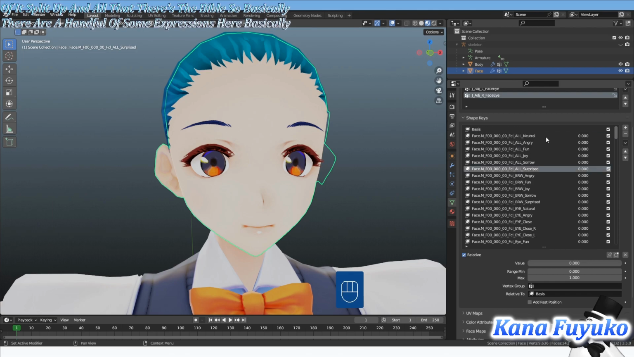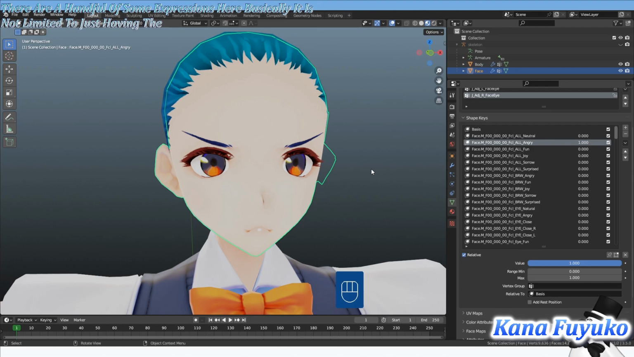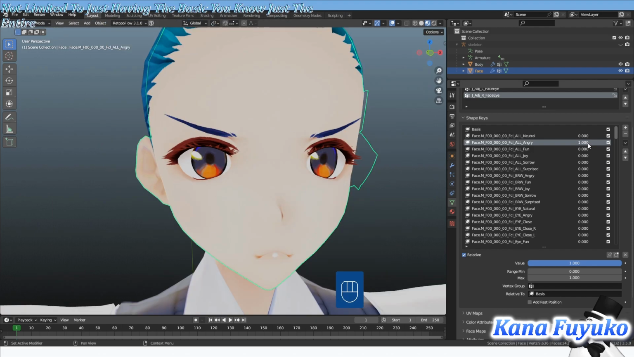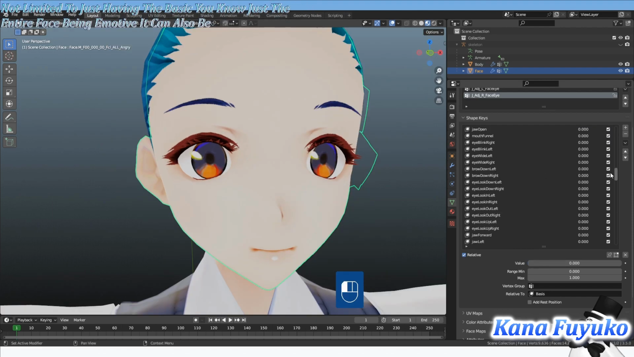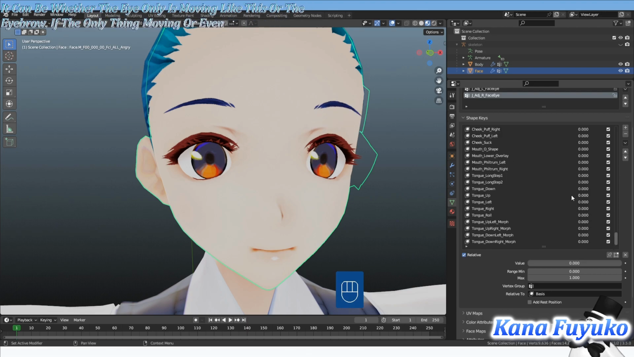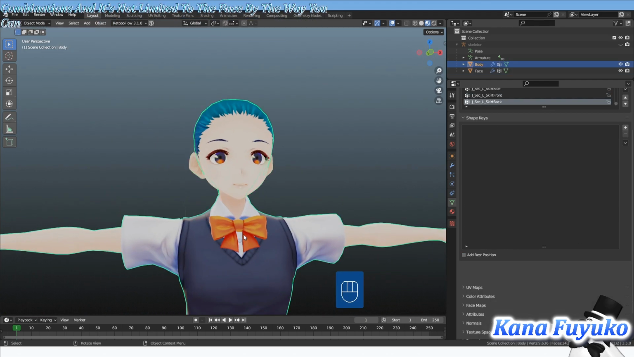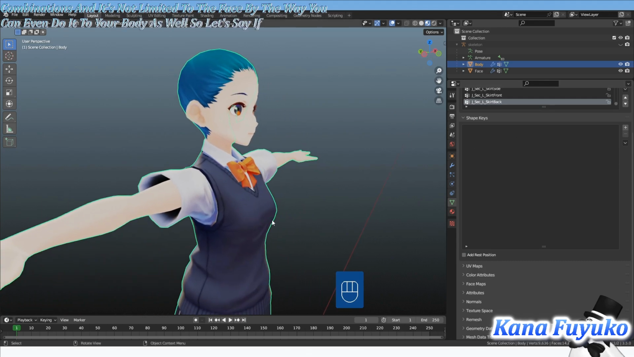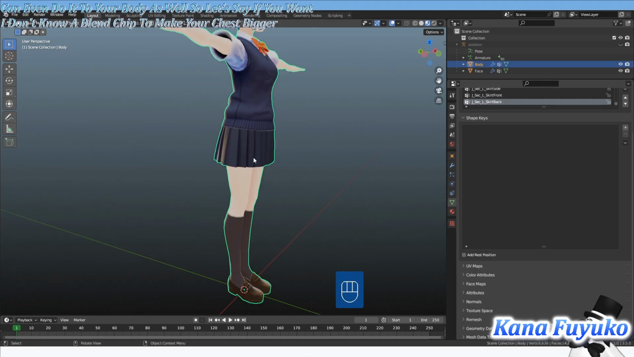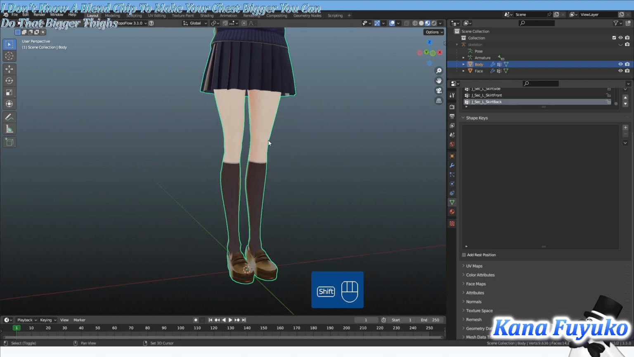And it's not limited to just having the entire face being emotive. It can also be individual parts. So it can be whether the eye only is moving like this, or the eyebrow is the only thing moving, or even just the mouth itself doing a shape and such. So you could do any different type of combinations, and it's not limited to the face, by the way. You can even do it to your body as well. So let's say if you want, I don't know, a blend shape to make your chest bigger, you can do that. Bigger thighs, boom. Or bigger feet, boom.